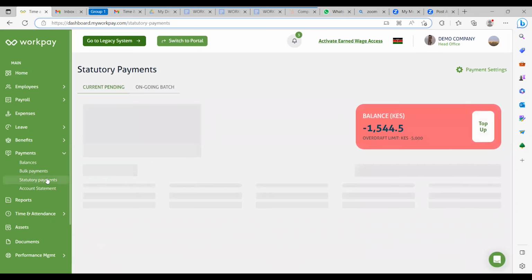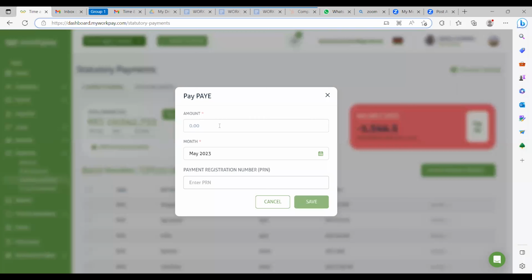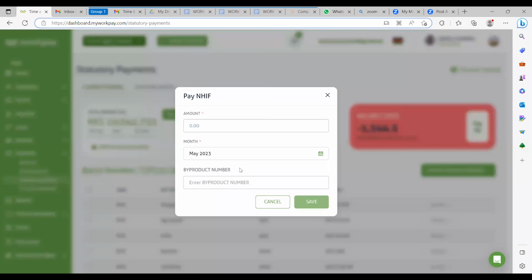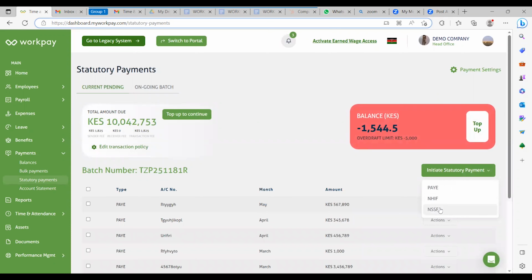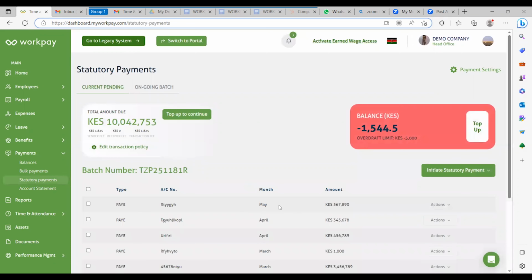Then under statutory payments, you're able to pay aspects around PAYE, NHIF, and NSSF. So for PAYE, once you file your report, then you're able to put in the amount, which month you're paying for, and the PRN number, which is the unique number generated during filing your reports. NHIF, same thing, by product number and the amount of the month, and then NSSF captures the unique payslip number. This is a language that is very common to the accountants. So that is what you'll be using, and then you'll receive a receipt showing what you have already been able to pay.